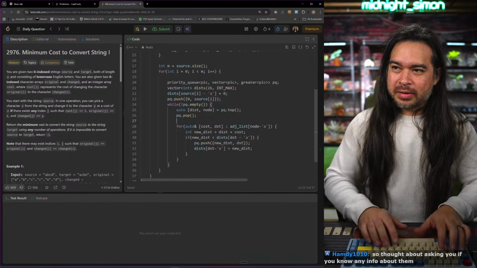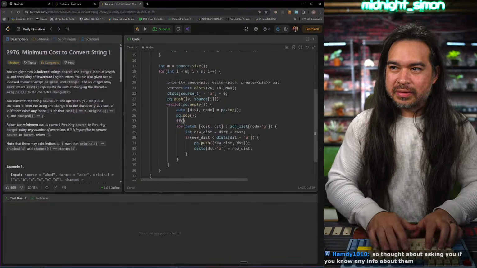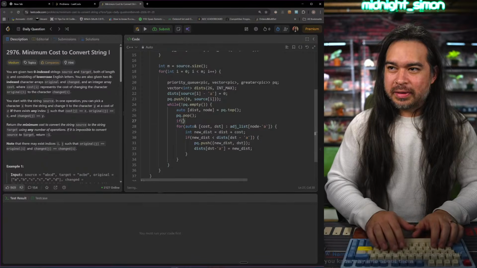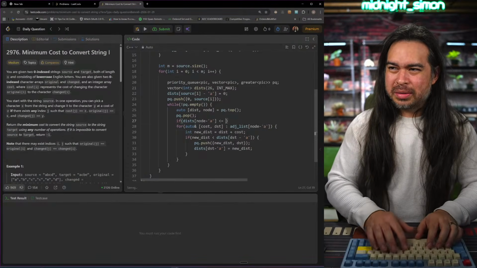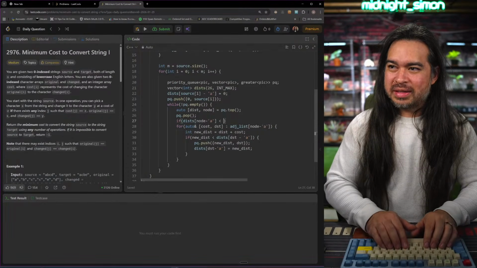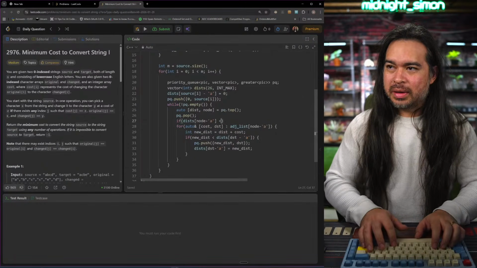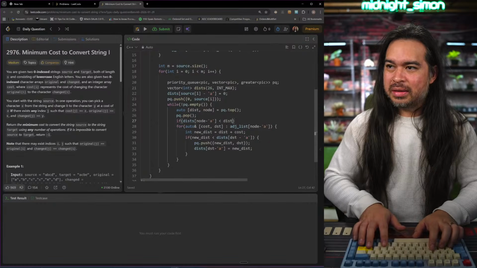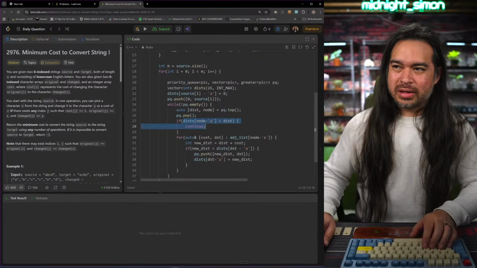Is there some short circuit I can do here where if the distance of the current node is less than, yeah, if that's less than that, then we should just continue because this is already a bad path.